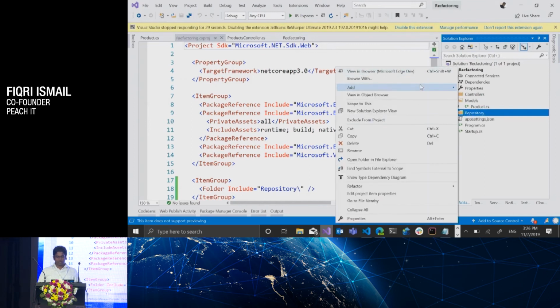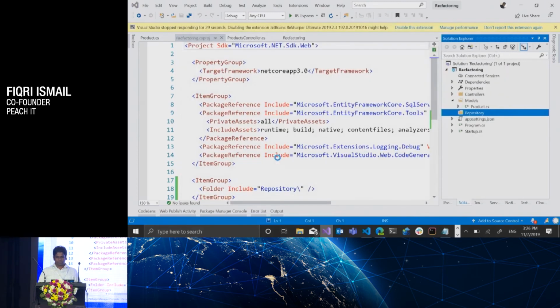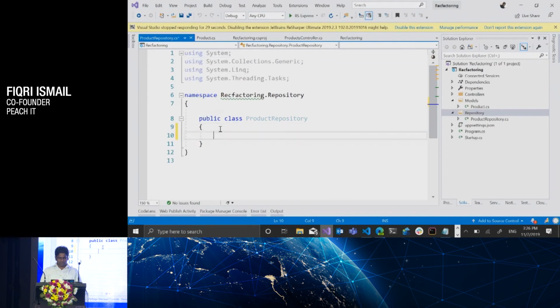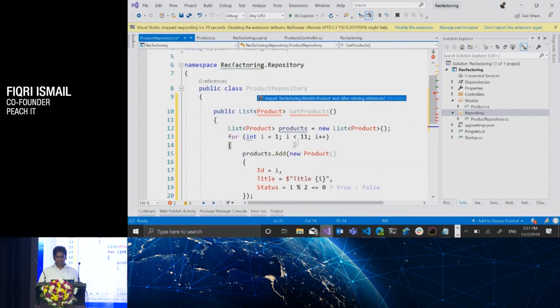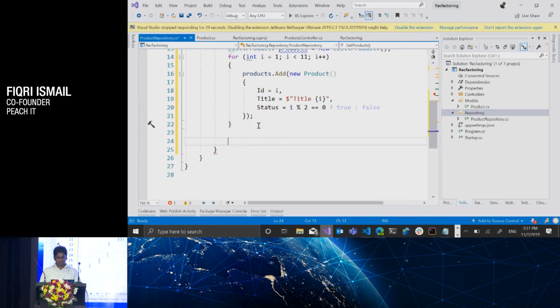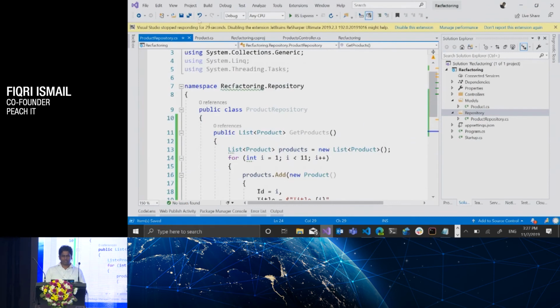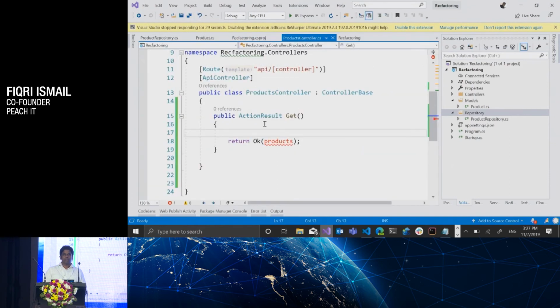Right mouse, add class. Let's say product repository. In that one, you're going to create a public list of product, get products, and save that code here, right? Now you get this product out using models, then you're going to say return products, right? Now that is out. This is one way of doing it, and then you have to call that method here.